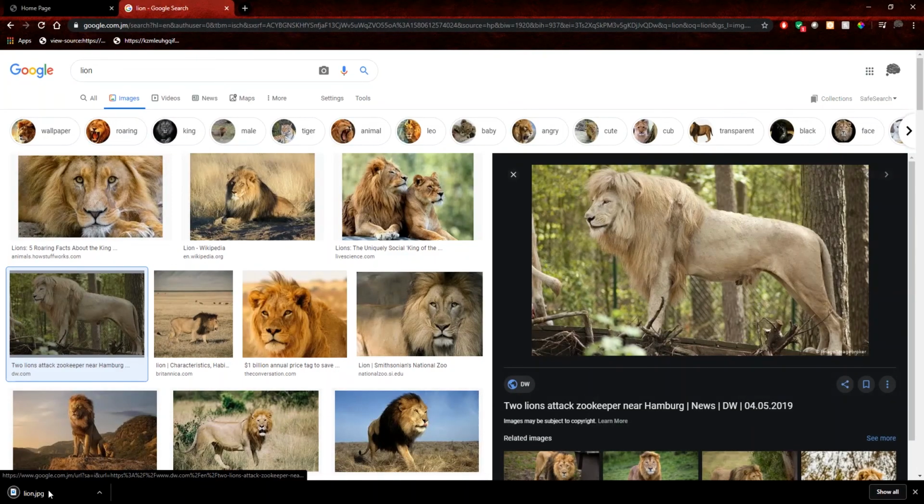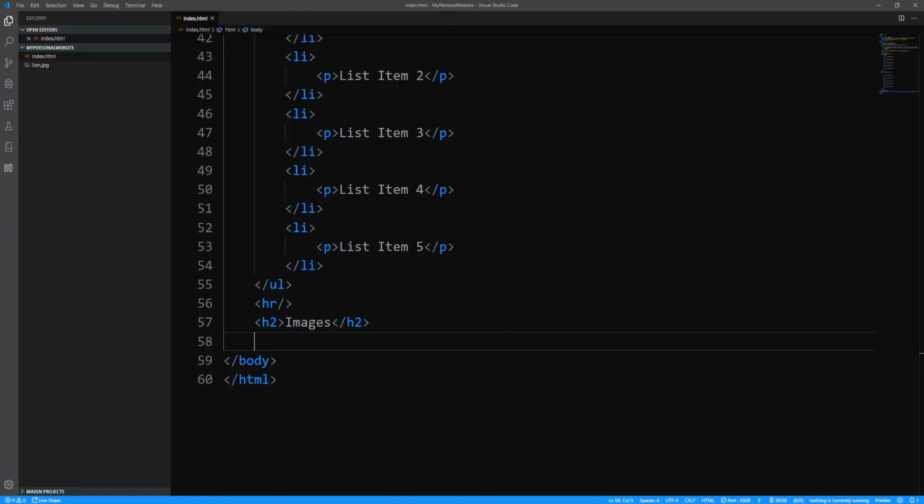Now I saved it in Explorer, but look at what happens. Visual Studio Code realizes that a new file was added, and it now displays that new file right here for my convenience. All right, so the objective now is to display lion.jpg inside of my web page.